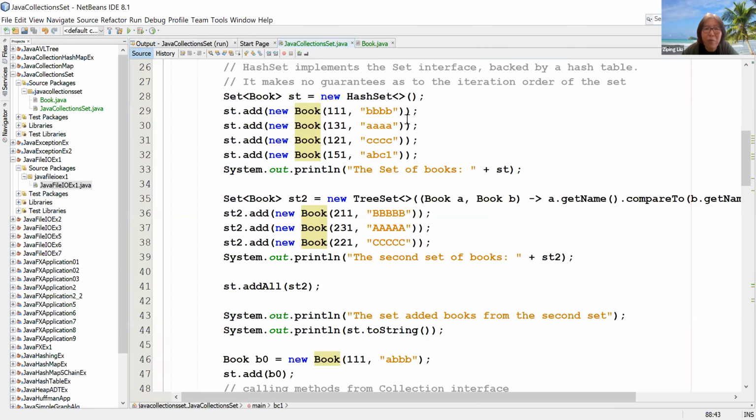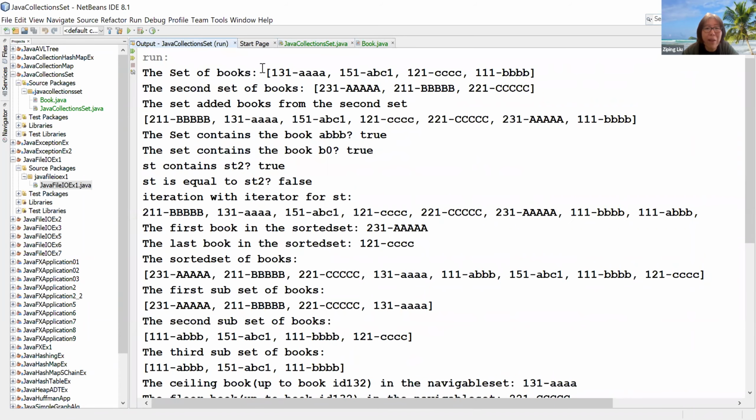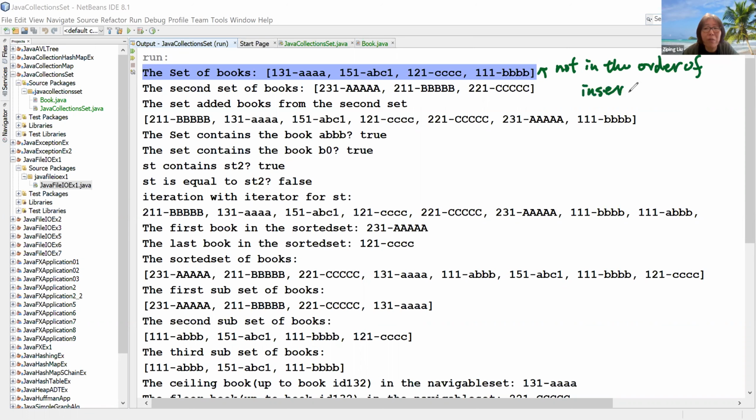So let's go back to see. The order we add is 111, 131, 120, 151, in that order for the first set. And then let's see the output if you take a close look. The output is not in the order of insertion.